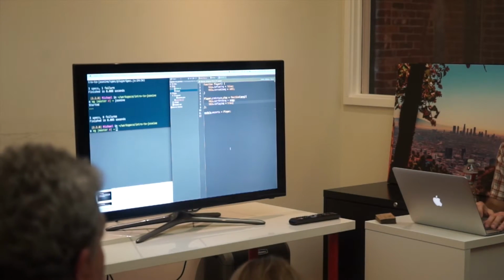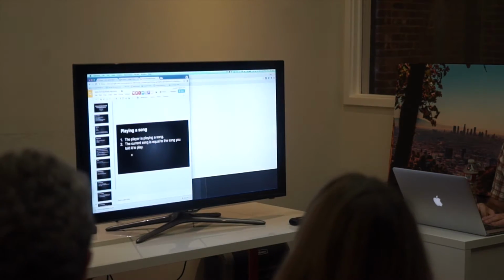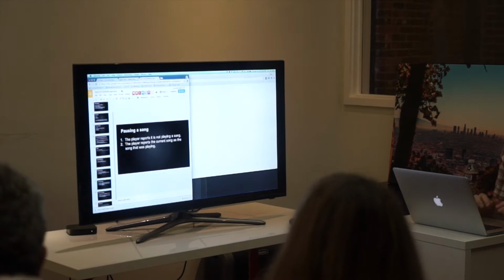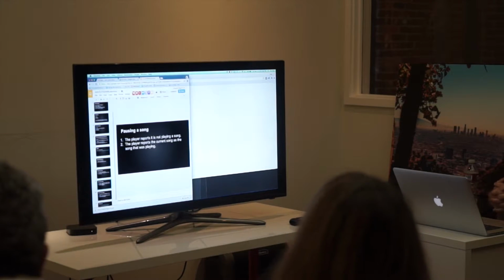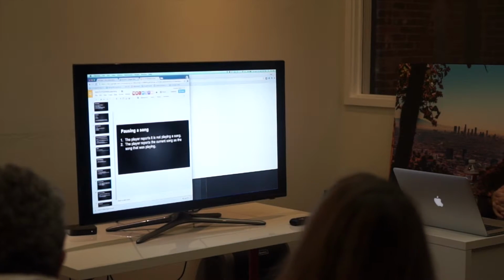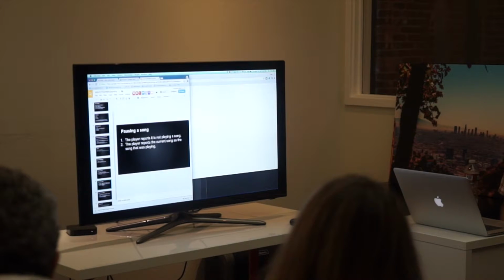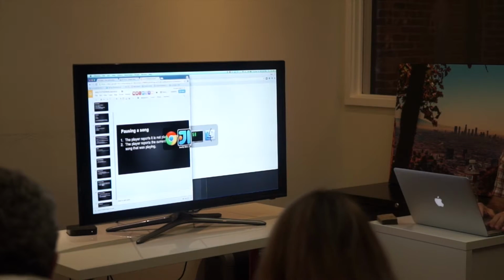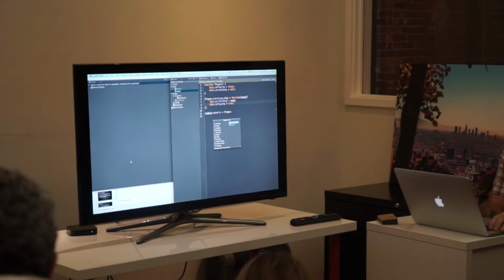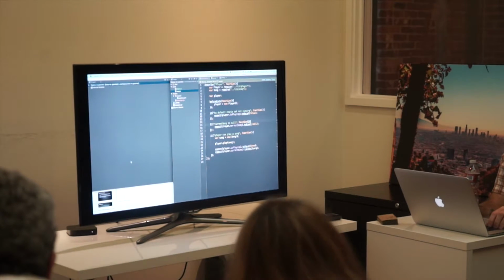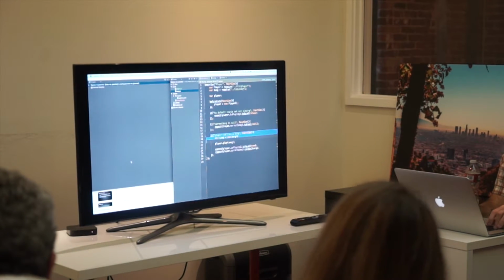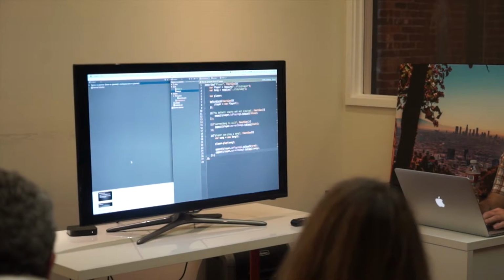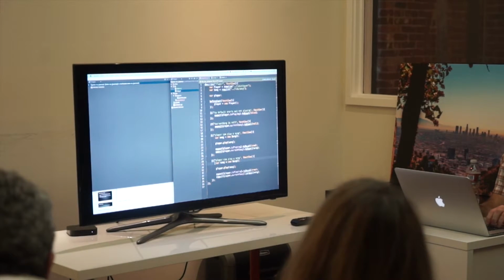Okay, cool. So let's see if we have more requirements, which we probably do. Pausing a song. The player reports it is not playing a song, and the player reports the current song as the song that was playing. So I'm going to run through this pretty quickly, because some of you are probably picking up on the pattern. I'm going to copy that. I give a song that I'm playing. I'm going to play it.